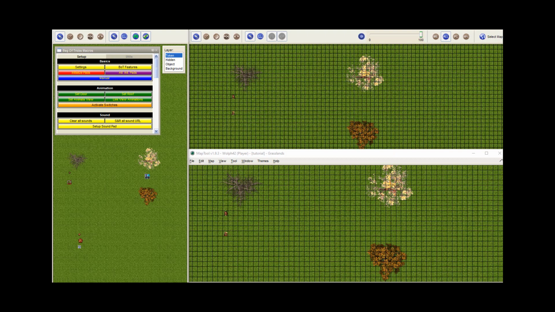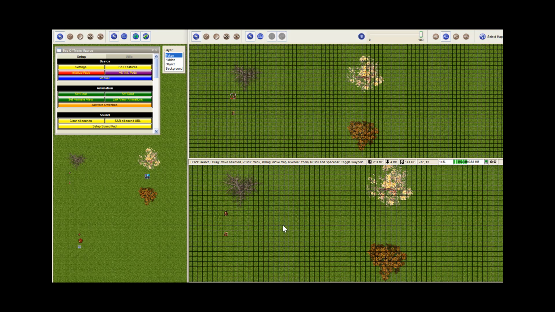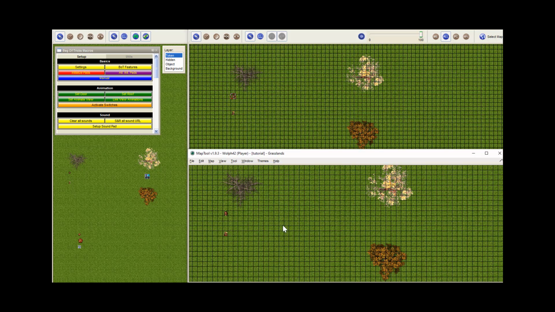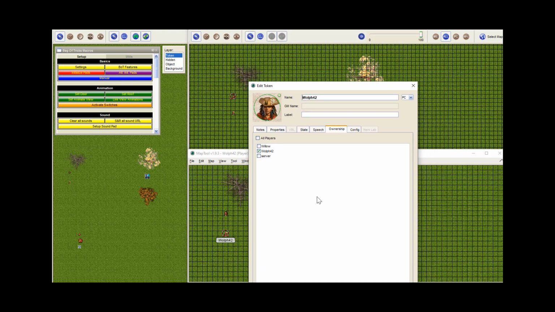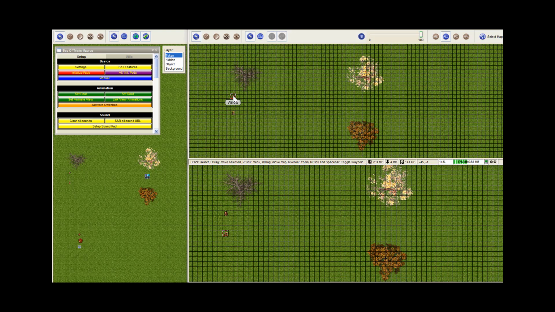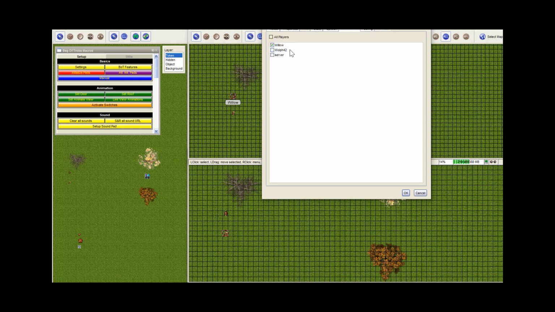Okay, I'm back. As you can see, I've changed the layout a bit. This screen is now a server. This screen is a logged in player. The player is called Willow with a token which is also called Willow. And this, our hero of today, is the player called Wolf42 with a token Wolf42. As you can see, the token Wolf42 is owned only by Wolf42, and the token Willow is owned only by the player Willow.